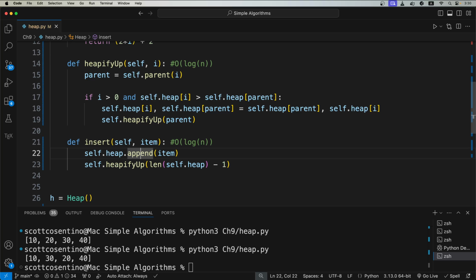So in the next video, I'm going to show you how we can remove values from the heap and see how that process is going to differ from the actual insert itself.